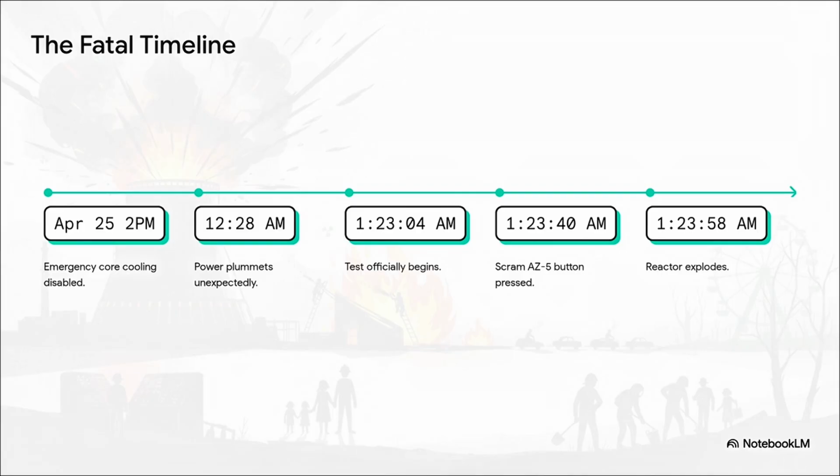It starts on April 25th at 2 p.m. when they actually disable the emergency core cooling system. Fast forward to 12:20 a.m., the power unexpectedly plummets. They're stuck in that xenon pit we just talked about, so they start pulling out almost all the control rods. At 1:23 a.m., despite the incredibly unstable conditions, the test officially kicks off.